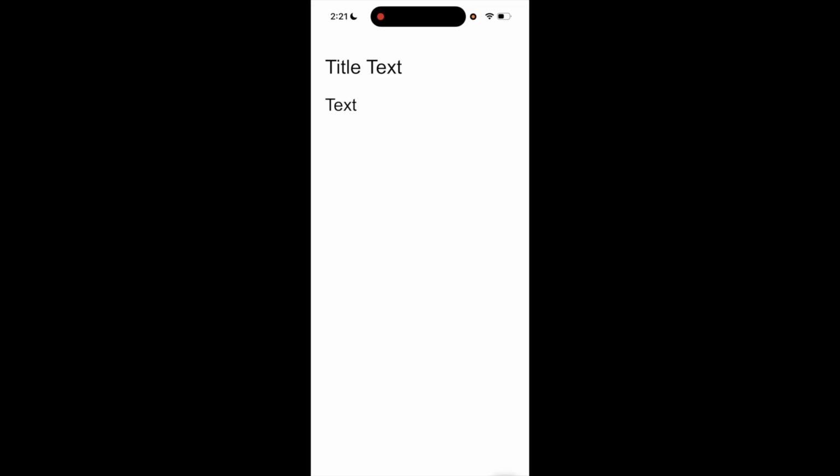So that is how you guys can format text as a title on the Google Docs mobile application.